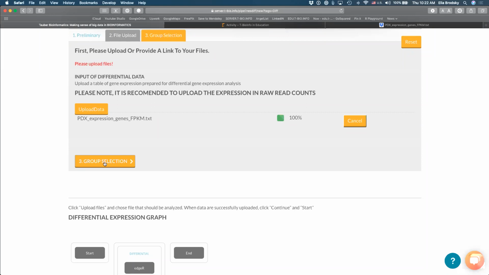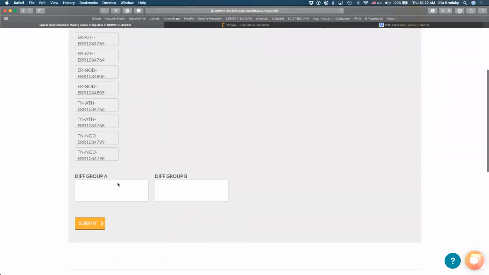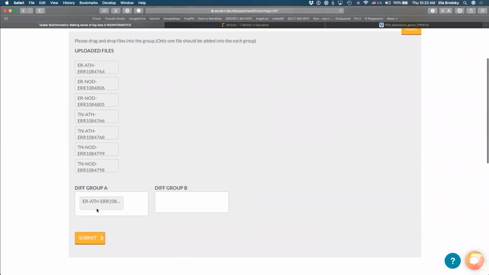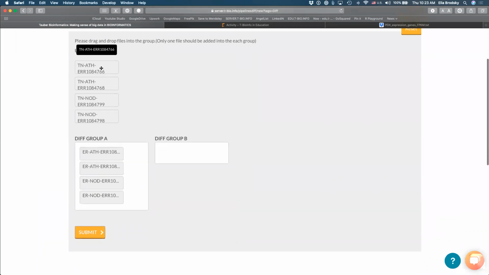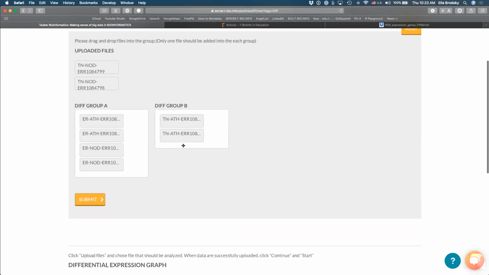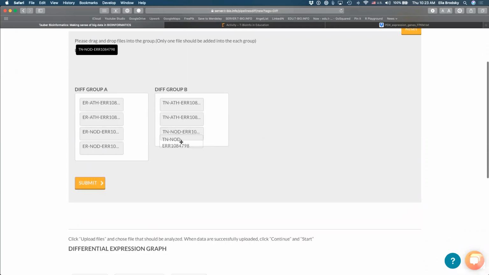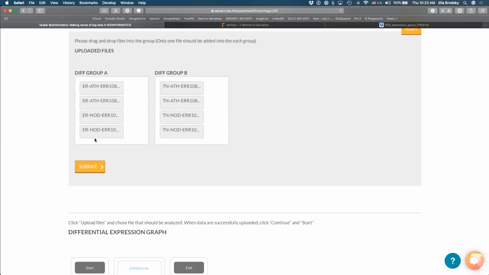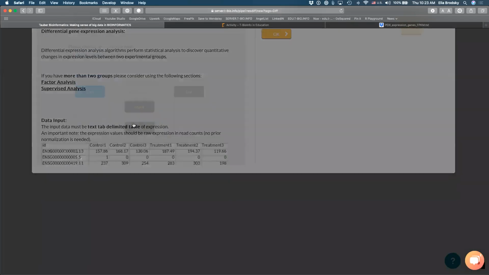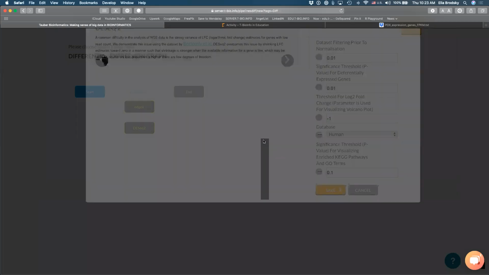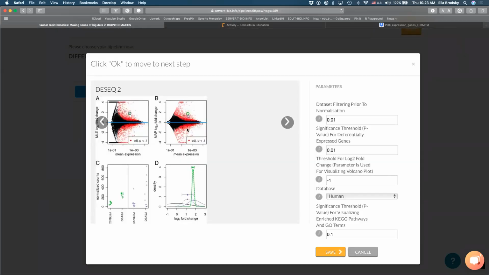Okay, and now we'll click on group selection. So we need to compare two different conditions. So we can drag all of the ER in group 1 and all of the TN in group 2. So we have 4 samples in here and 4 samples in here. Submit. And now let's create the DESeq2 pipeline right here, which will give us a difference between the gene expression and annotation of those genes.